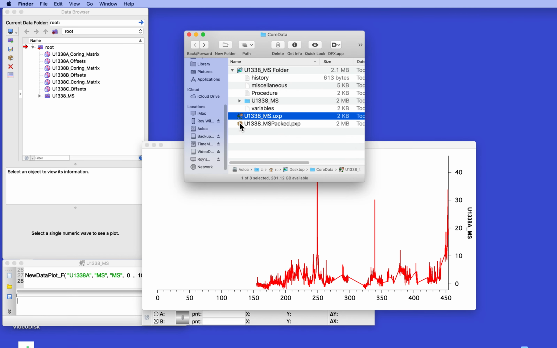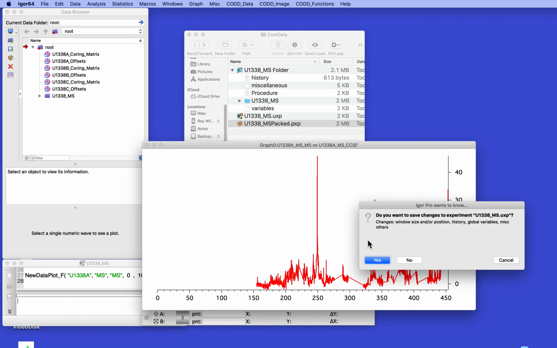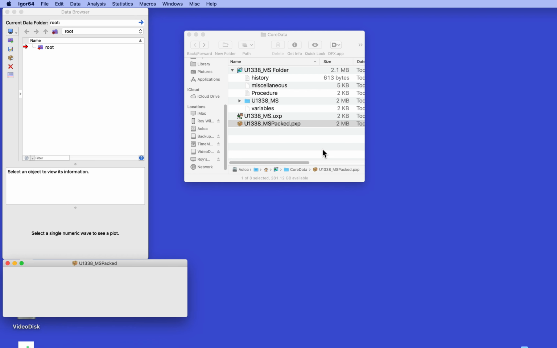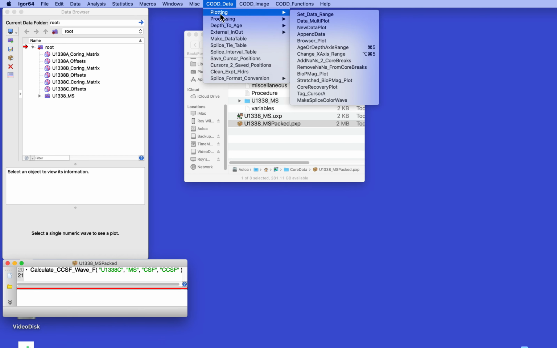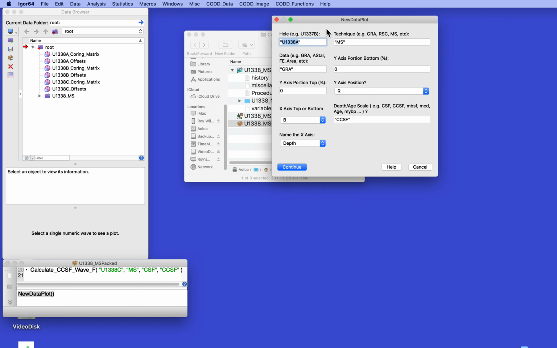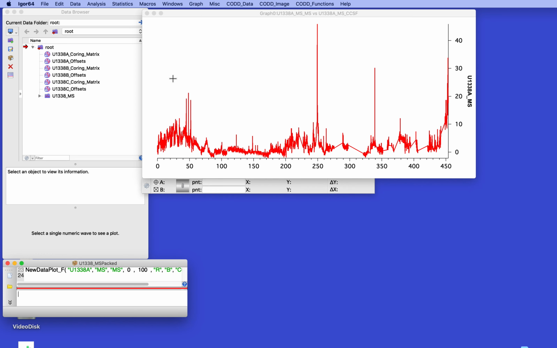If we go to the packed experiment, however, we don't really need to save that. But let's do the same thing. Plotting, new data plot, 38A, MS, 0 to 100, right bottom CCSF depth. Okay, so you see the packed experiment did not reflect the changes that we made.